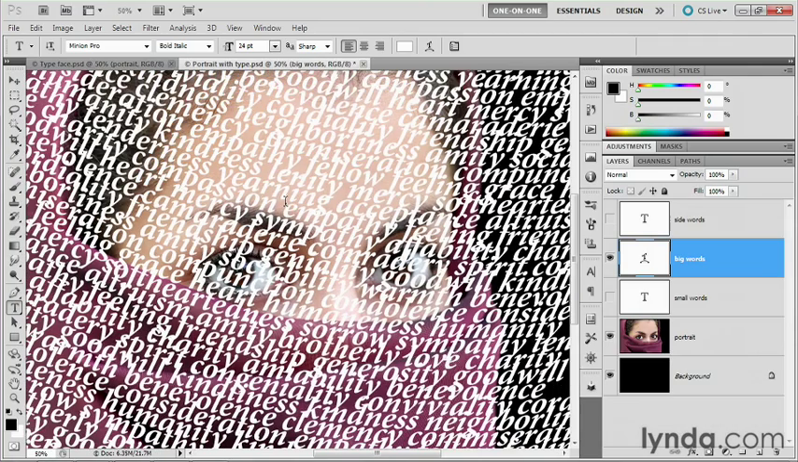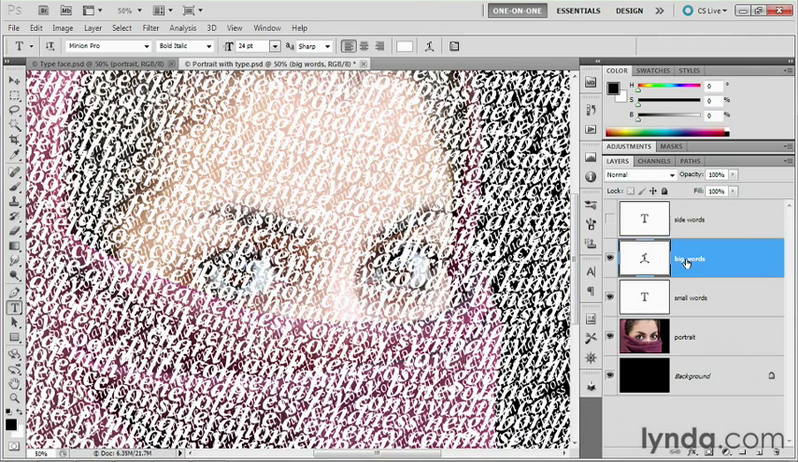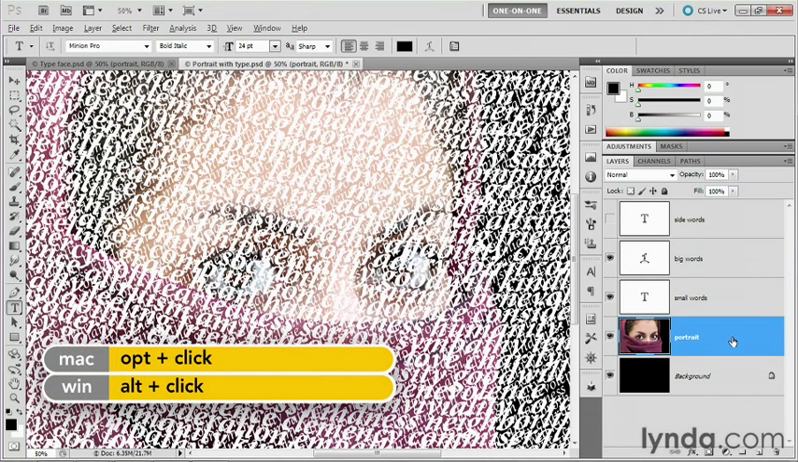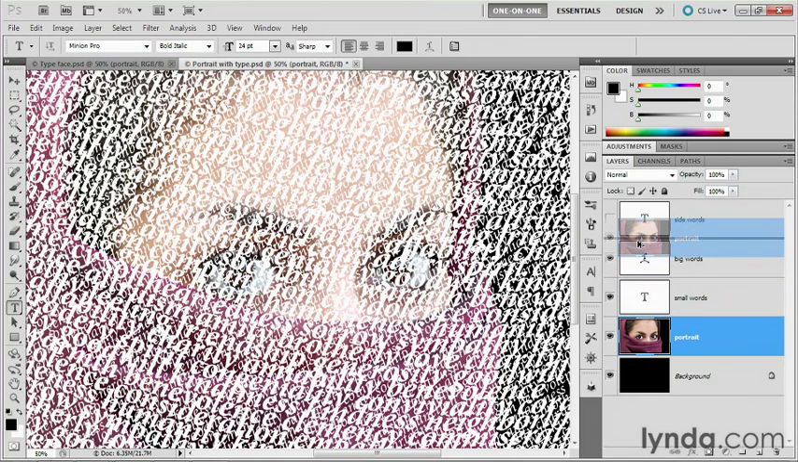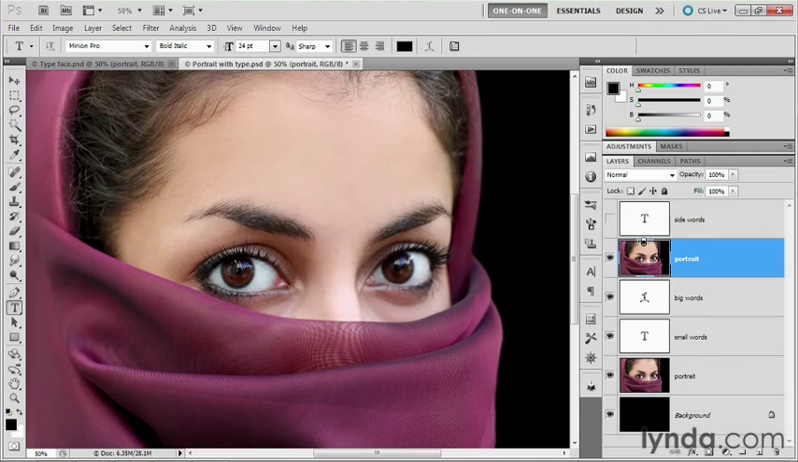All right, I'm going to zoom back out. If you're working along with me, here's what I want you to do. Go ahead and turn on both the big words and small words layers. We'll end up with this cacophony of white text all over the place. Then, click on the portrait layer to make it active. Press and hold the Alt key, or the Option key on the Mac, and drag that layer and drop it above the big words layer like so, in order to create a copy of that portrait layer on the fly.